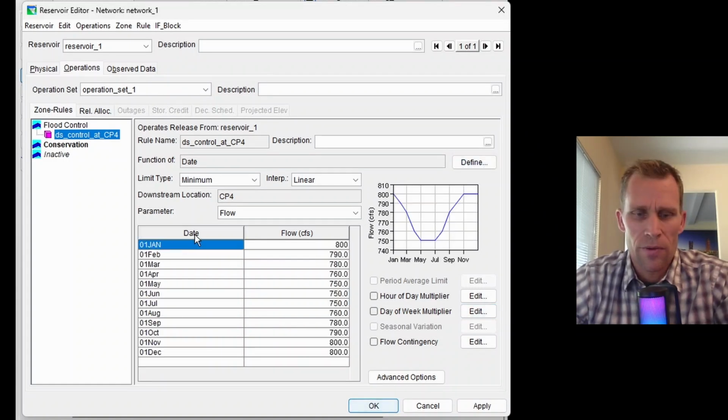Okay, so I'm Control V to paste from my clipboard. I just have some Excel file data saved, and here it is. So the downstream minimum release is between 800 and it dips down to 750 and then back up to 800. So I'm going to click apply.